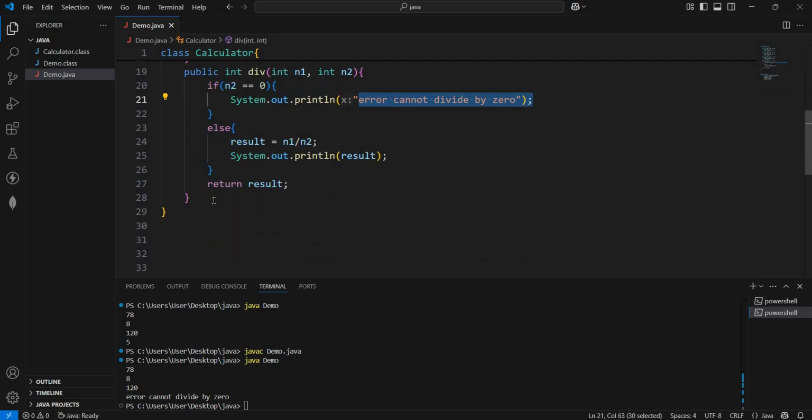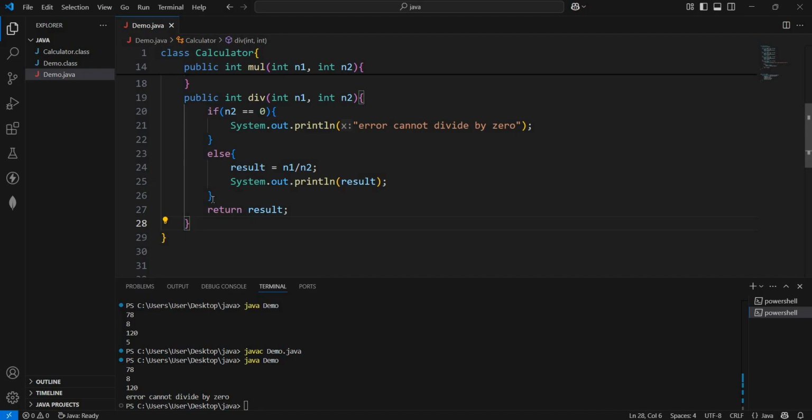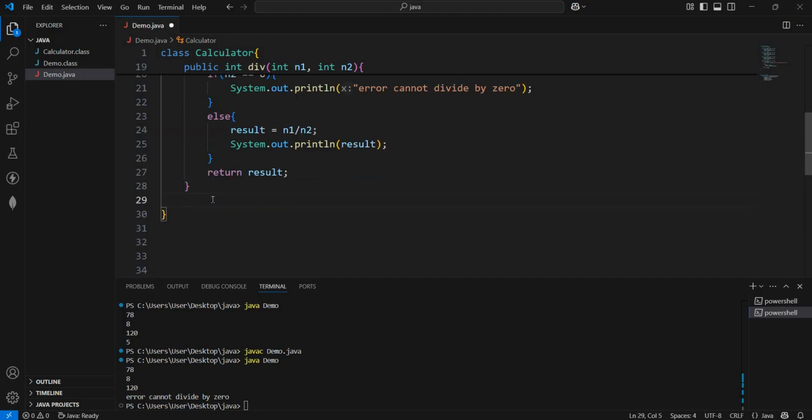Okay, now let's create the last method. Let's create another method which is remainder. What is remainder? Suppose we are dividing 10 by 2. What will the remainder be? It will be 0, right? The quotient will be 5, but the remainder will be 0. Now how to calculate that remainder? Okay, public int rem, int n1 comma int n2.